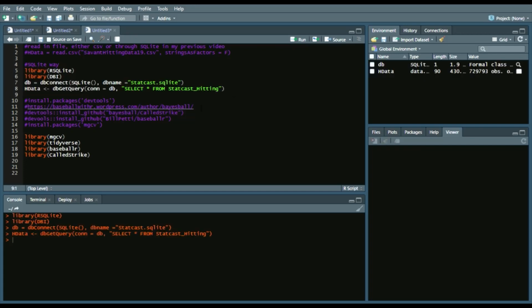Now we can load in the necessary libraries, and how we do that is make sure we have devtools installed at the very least. Remove the comment to install those packages of devtools. Then our special someone today is Jim Albert, who helped write the Baseball with R books. Great resource to use. I've used it before, and it's magnificent.